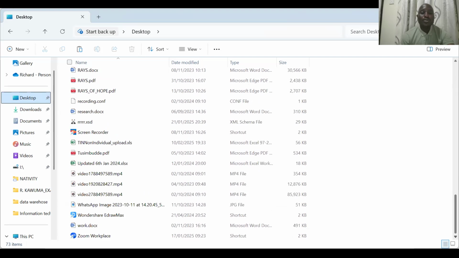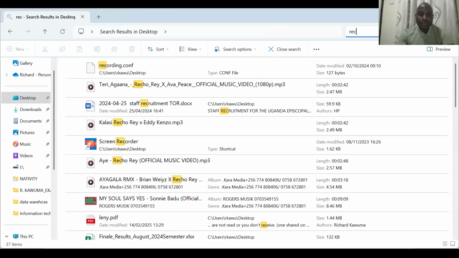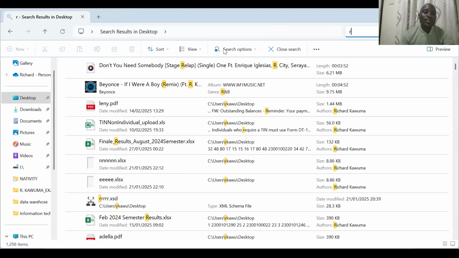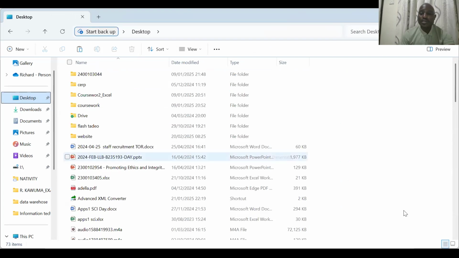You can either scroll and get a recycle bin, or you can type here. You can type the search, and we get a recycle bin. Maybe I'm typing a wrong spelling. Okay, let's go to the desktop and just scroll. Look for recycle bin.